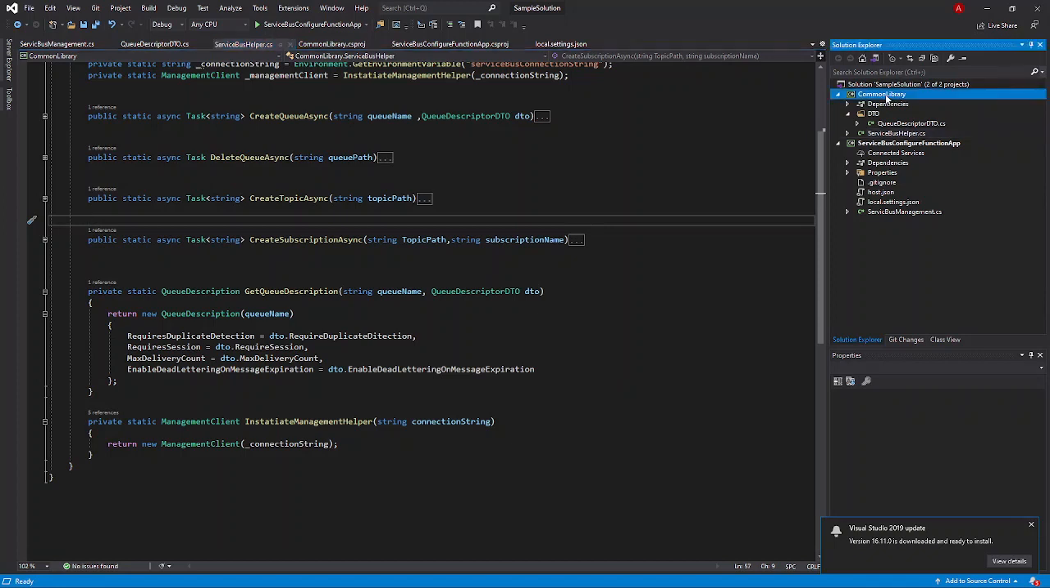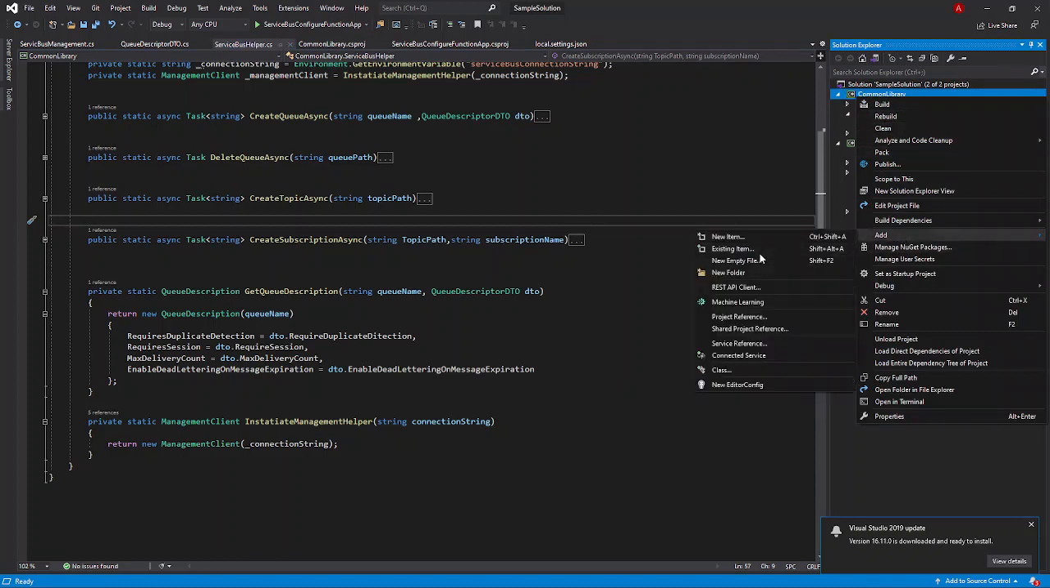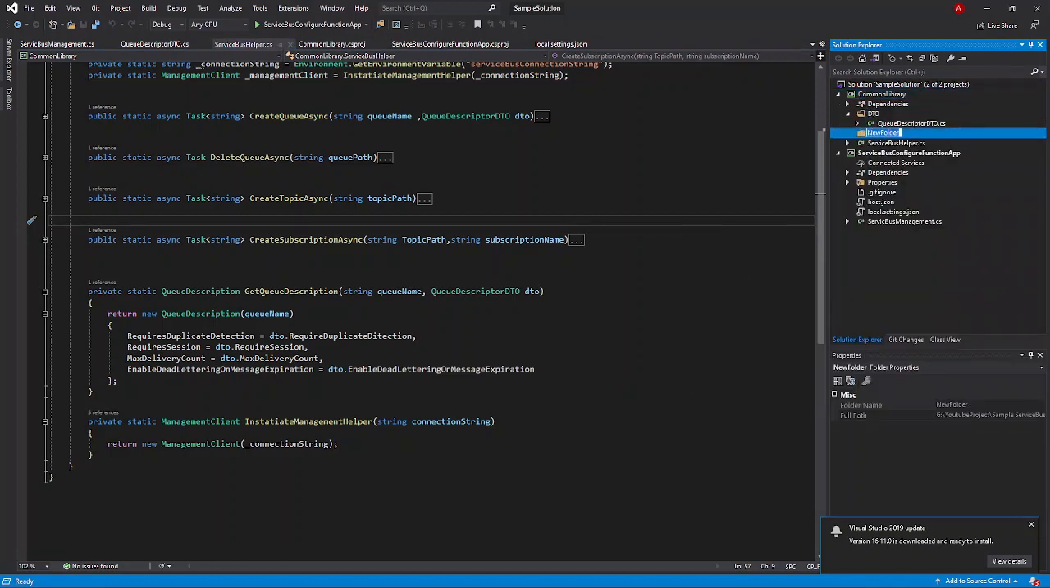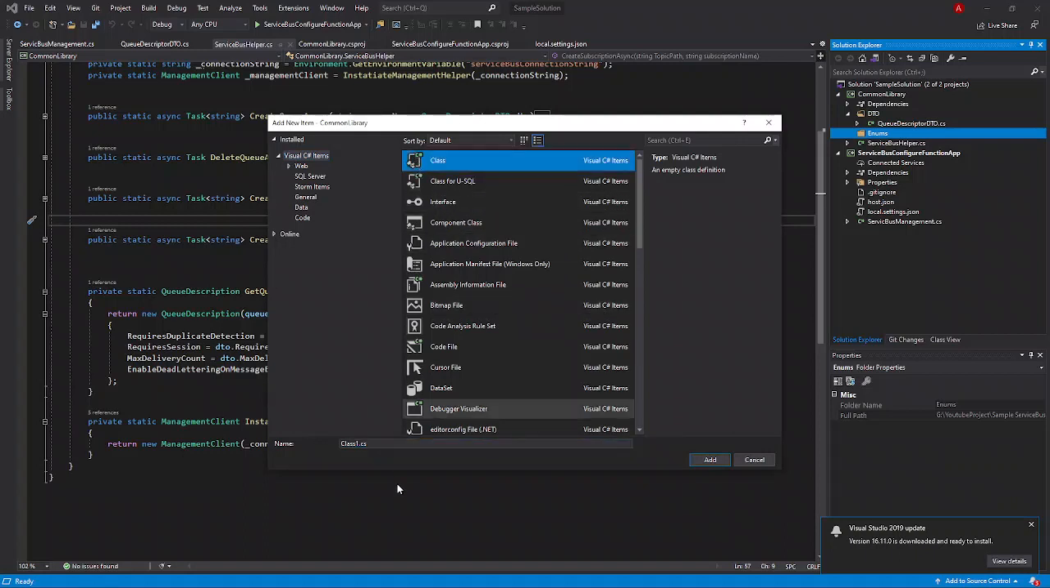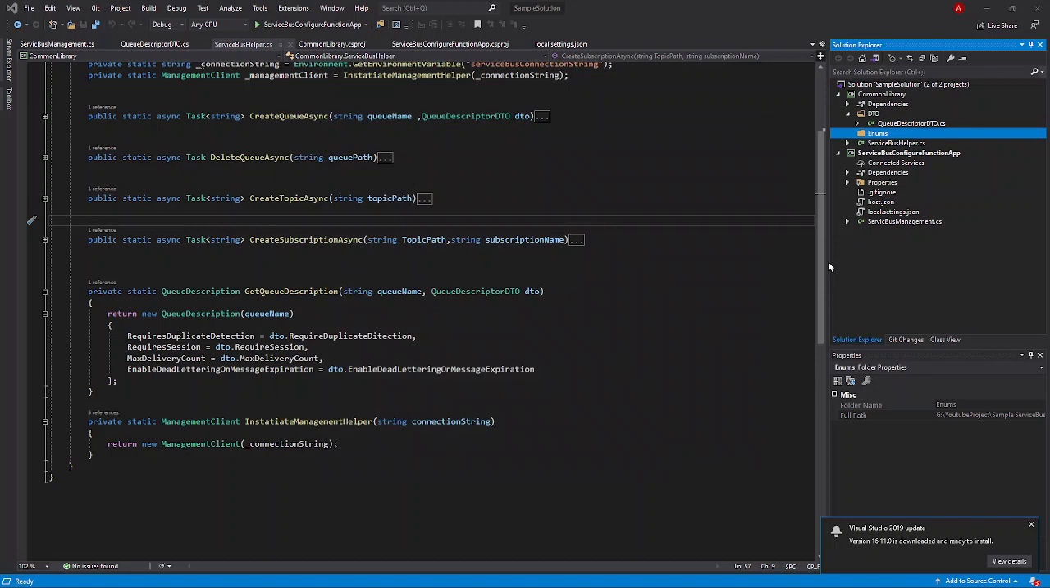I will first create one enum. I will right-click and create a new folder, and name it Enums. Then I will add another class, and write the name as ServiceBusEnums, as it is explicitly related to Service Bus. Let the class get created.